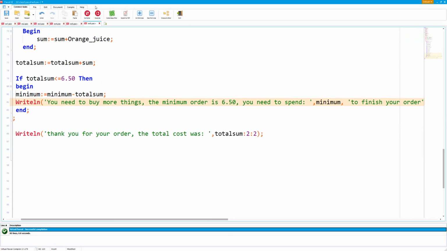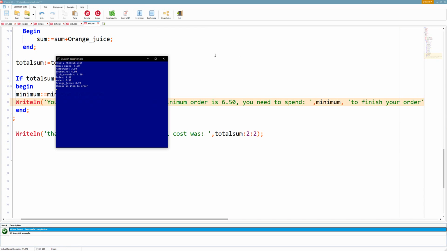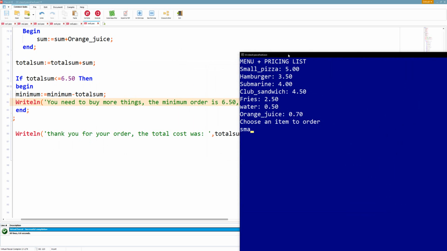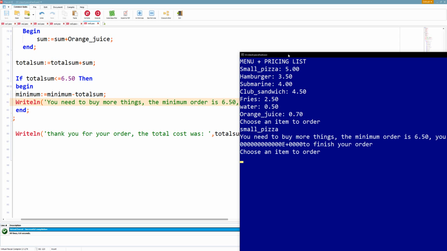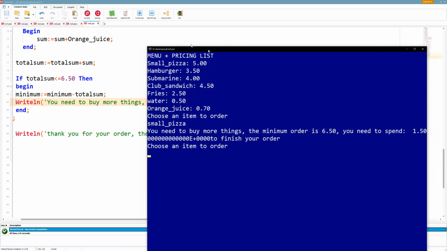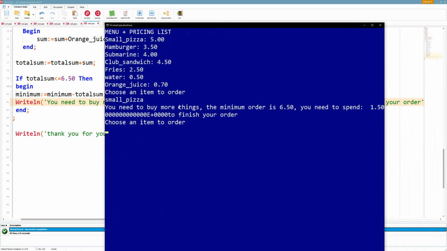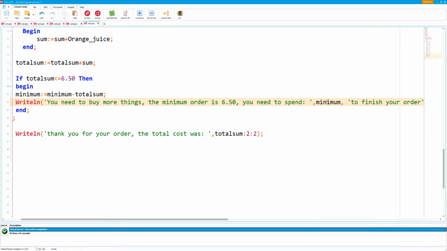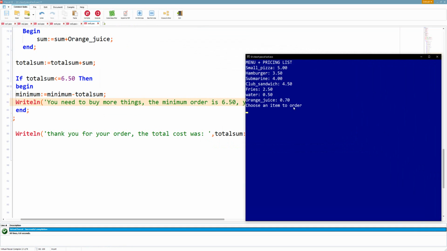There we go. Let's try it one more time and see. So I'm going to zoom in, and I'm going to order a small pizza. Whoops. Okay. All right. Now, the problem here is that we forgot, since minimum is a real number, we forgot to put how we want it to be displayed. Like so. So let's compile and execute one more time. And let's try it again.